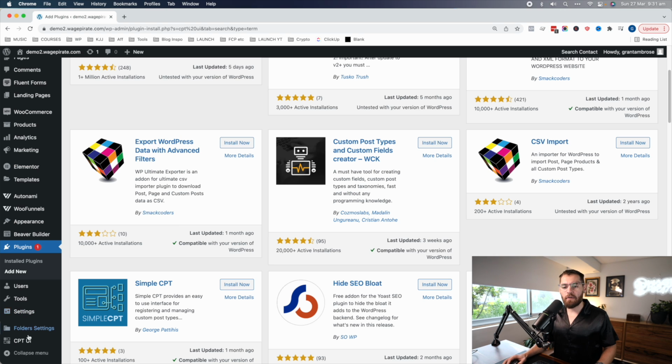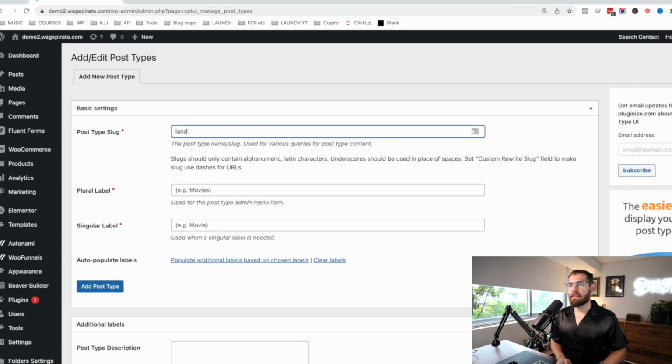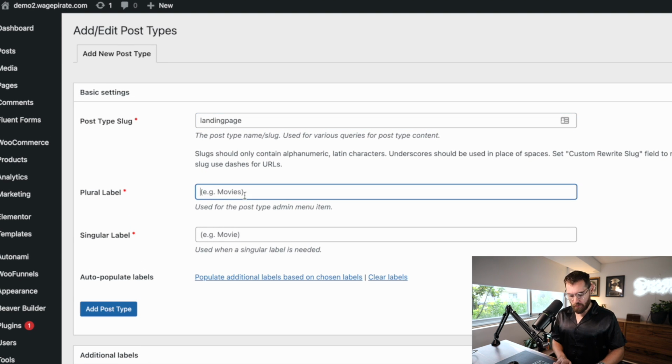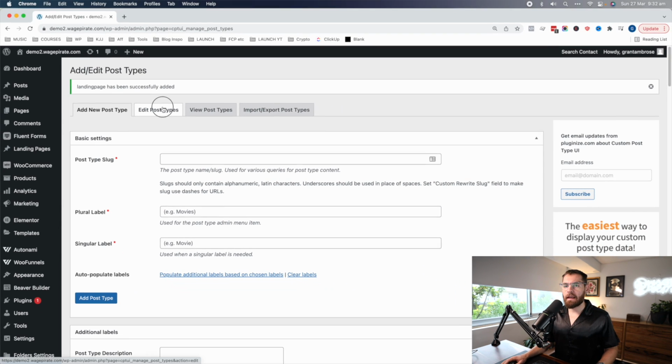And then when you do that, you'll have this menu item over here. So next you want to go add edit post type. And then we want to give this a name. So here landing page, and then plural would be landing pages, and then singular landing page. And then we'll click add post type. And then next you want to edit that post type.